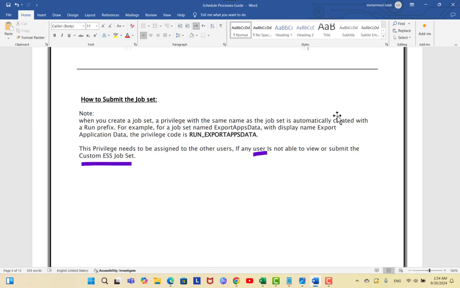Once you create these job definitions and create the job set, a privilege with the same name as the job set is automatically created with a run prefix. For example, for a job set named export apps data, which has the display name export application data, the privilege code is run underscore export apps data. This privilege needs to be assigned to other users if any user is not able to view or submit the custom ESS job set. Let me show you one example we have already created.